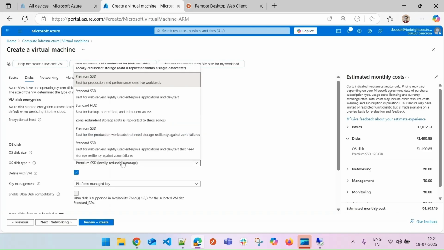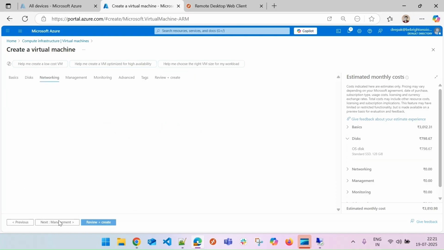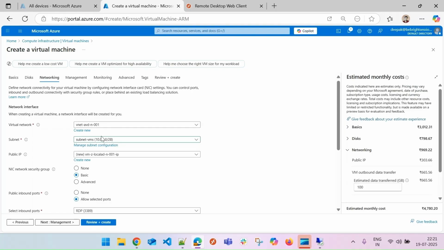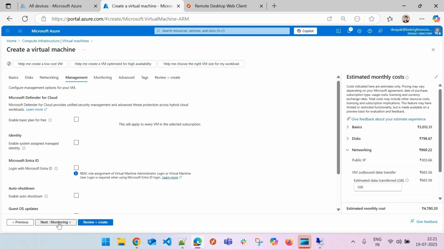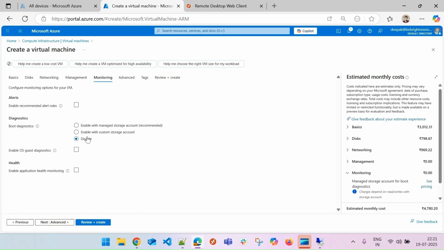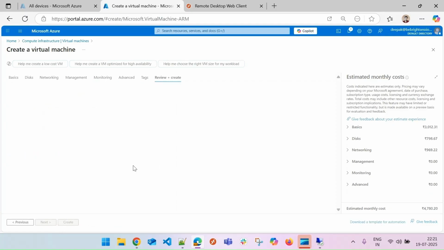Click on disk. So for tutorial purpose, let's keep standard SSD. Click on networking. Let's keep the same VNet and subnet. Keep one public IP. NIC basic, port 3389. Rest, keep it as it is. There is no change required. In the monitoring side, let's disable it for now. And quickly click review plus create.